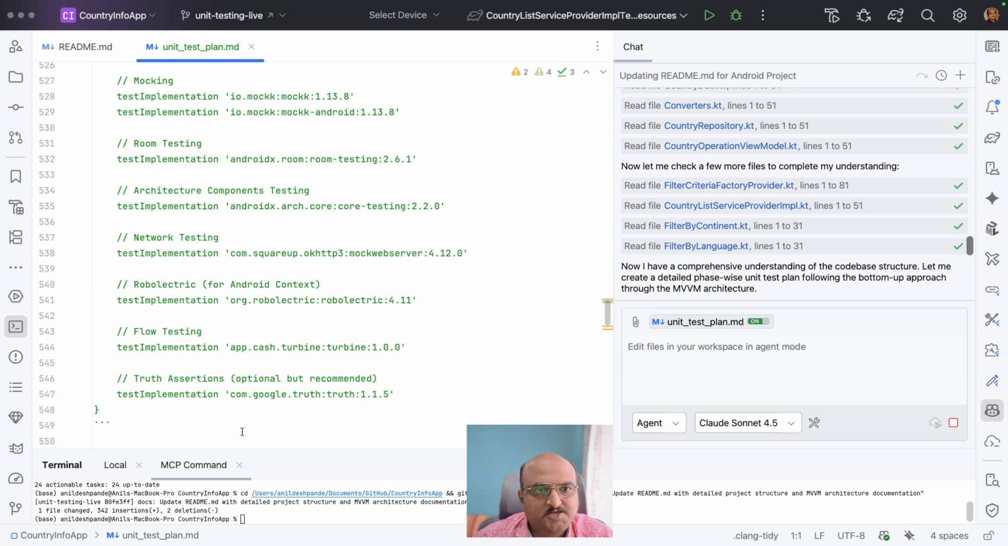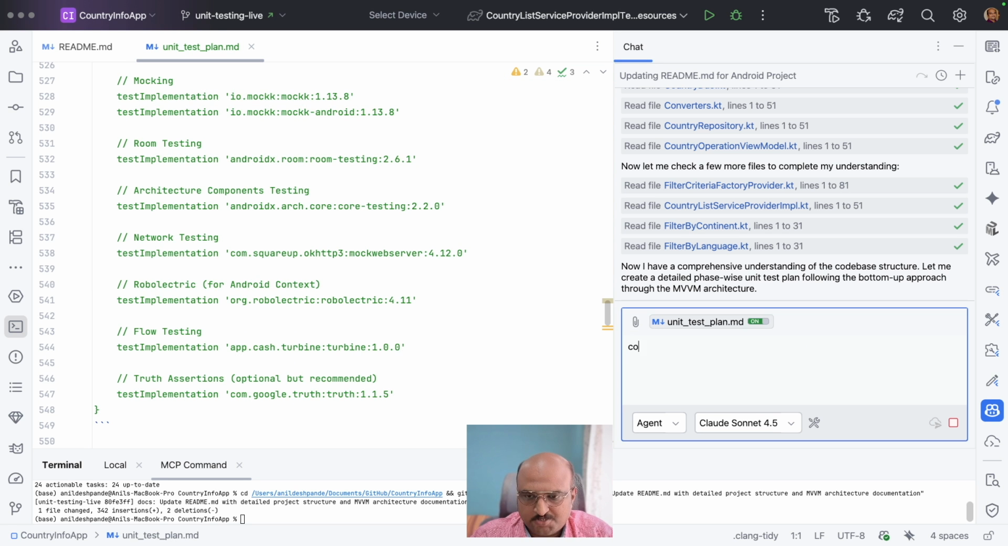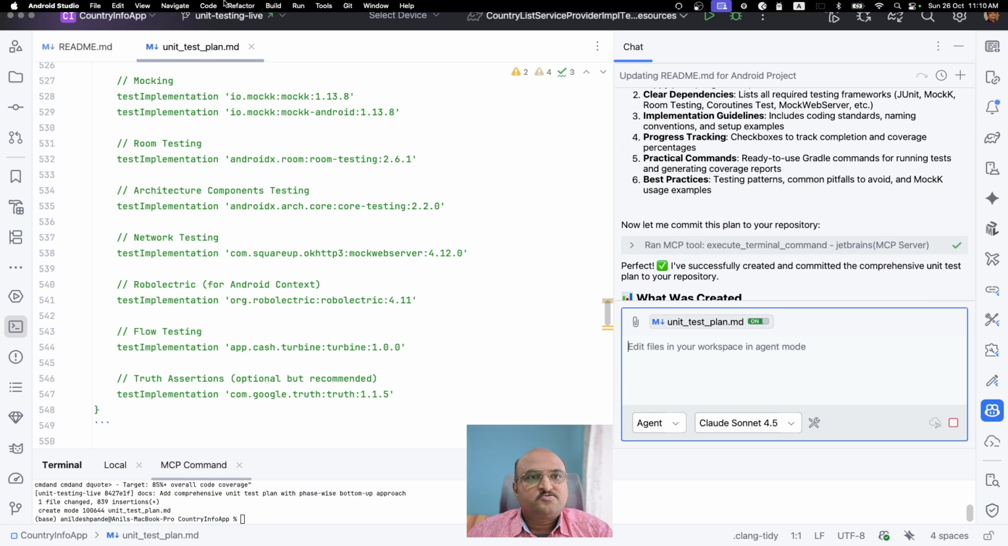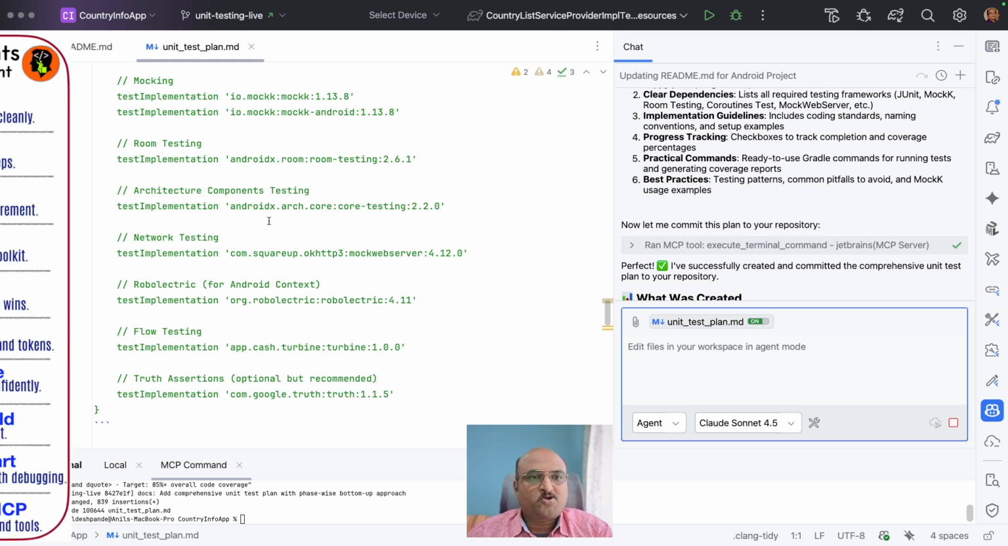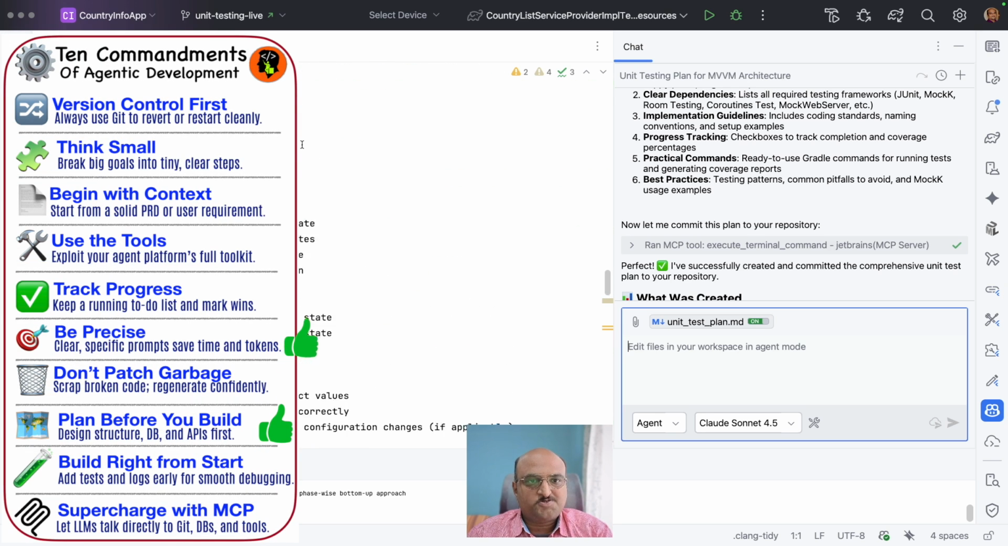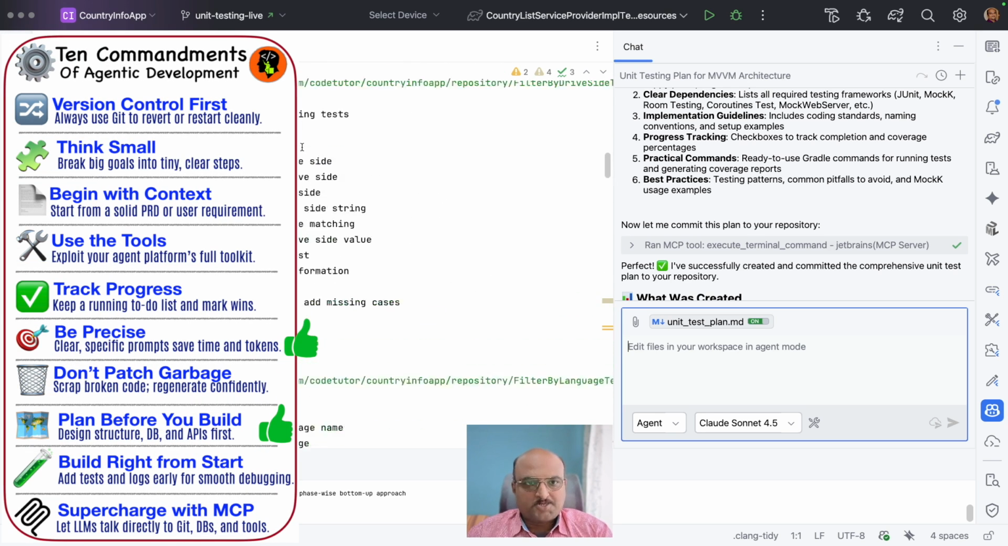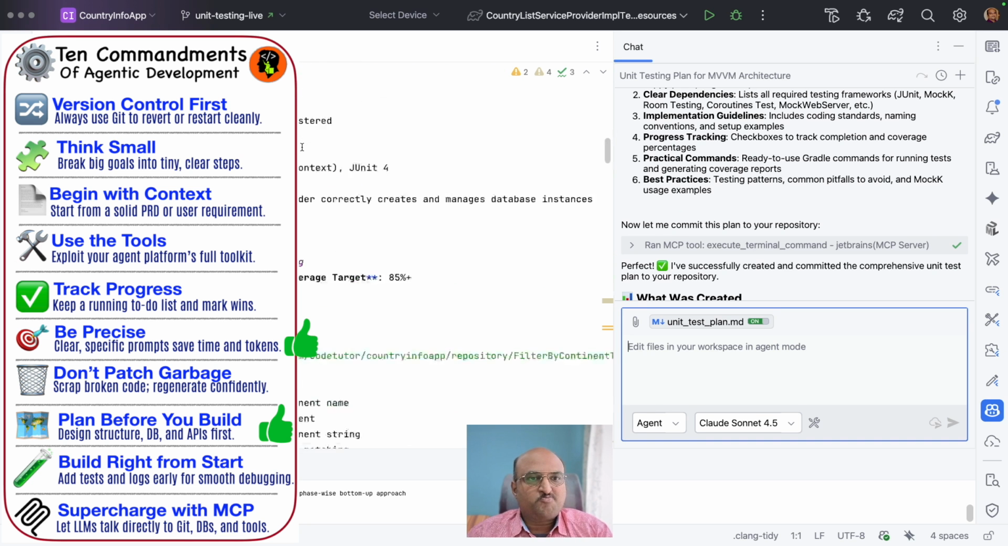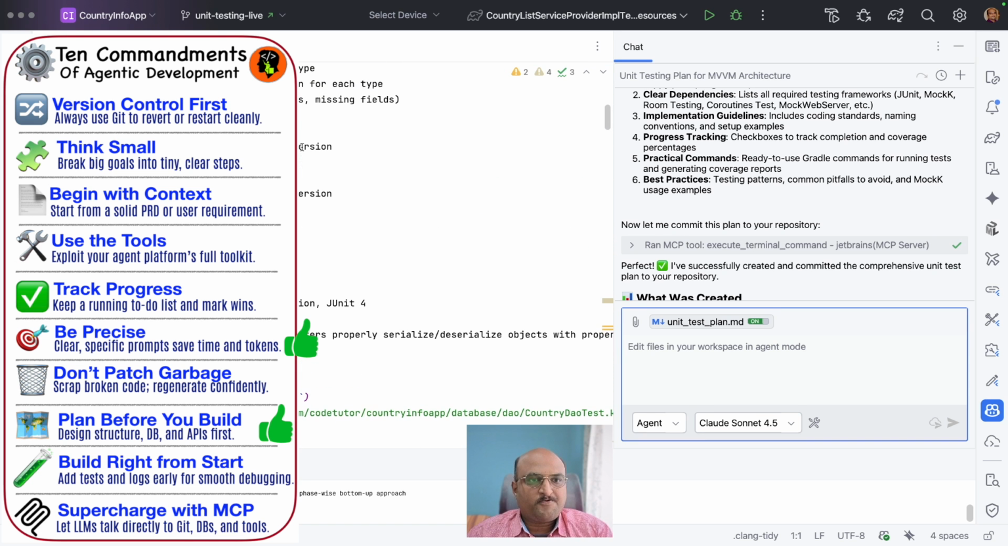So let me accept this, and once again, you don't want to lose it, so I will ask it to commit the unit testing plan md file to git. So now I have this particular plan which is phase-wise. I will have to ask the agent to execute this particular plan in a phase-wise manner.